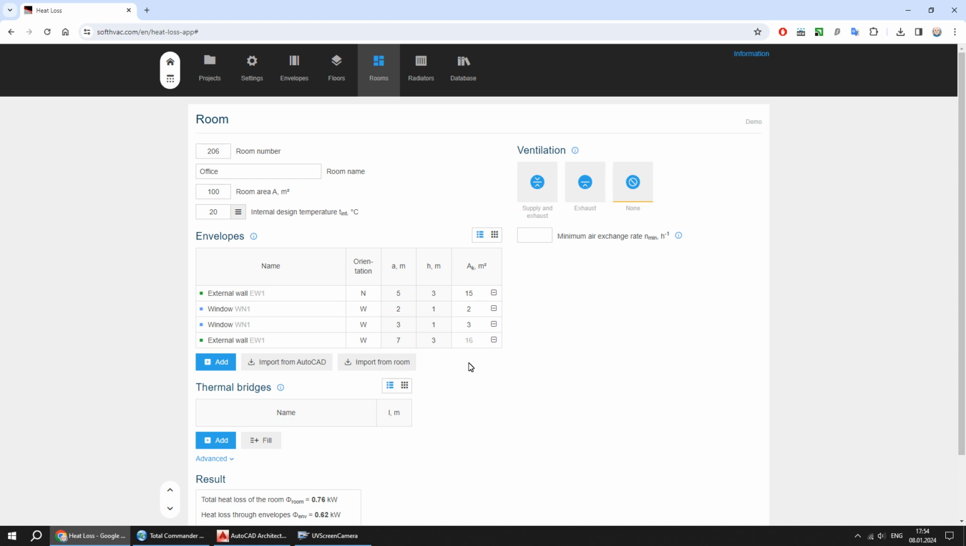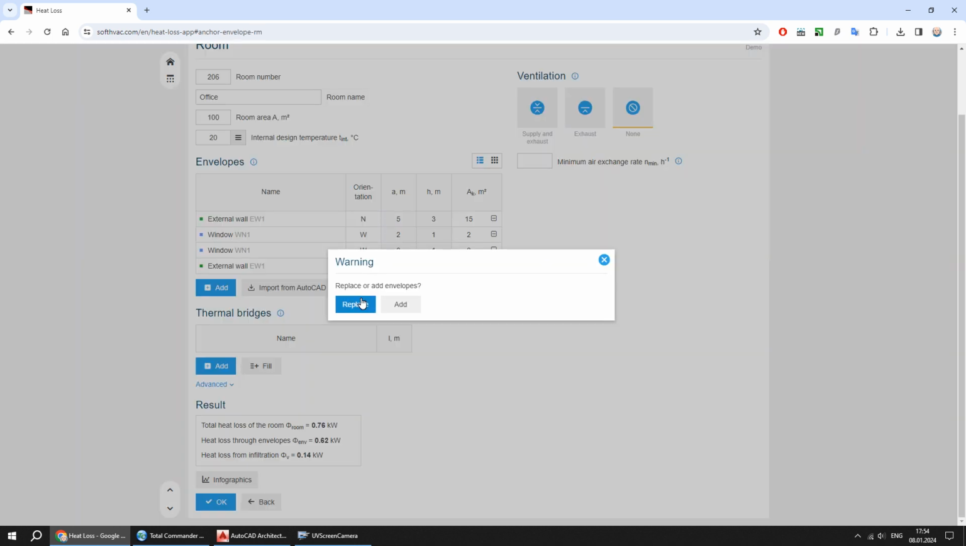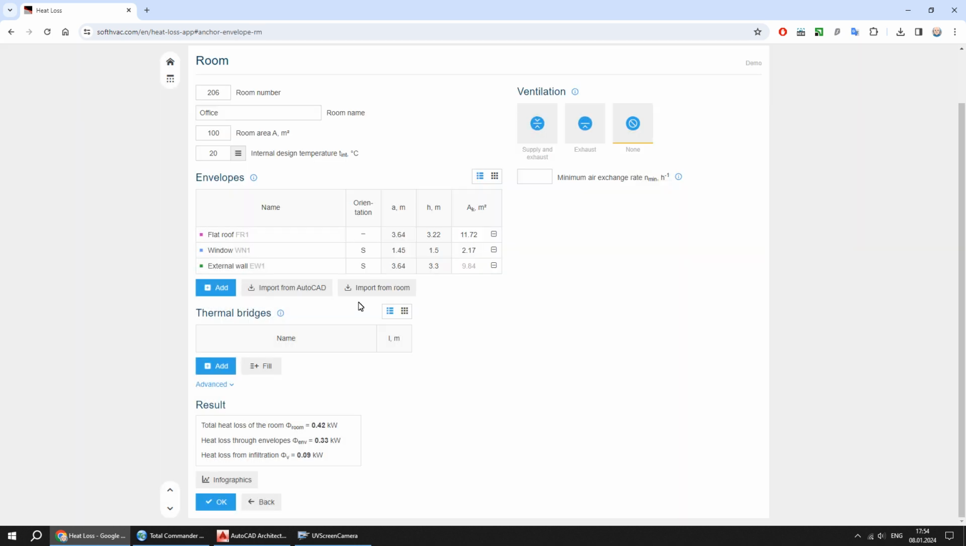If there is a room similar to the current one, you can import envelopes from it. To accomplish this, click Import from Room and select the room. Great! The envelopes have been imported.